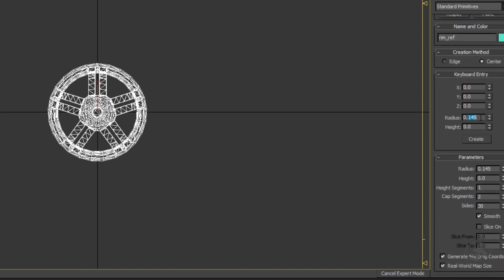Starting with a cylinder primitive with these values. As always mentioned, when you design a real-life object, it is recommended to start your design in real-life dimensions. I am using the metric system as system unit with generic to remove the unit indicator. This is a 19 inches rim. Half of this value is 0.246 meter, as in the radius input.